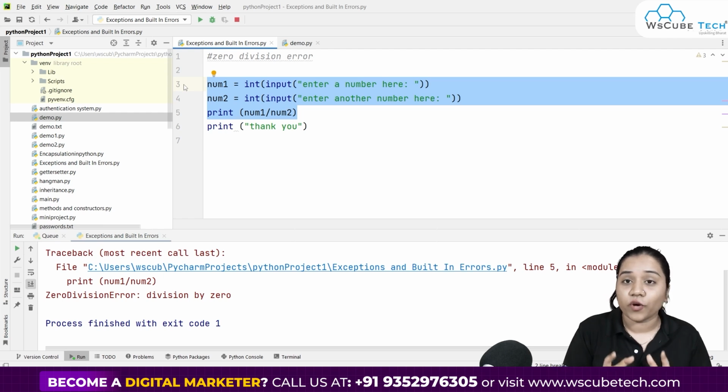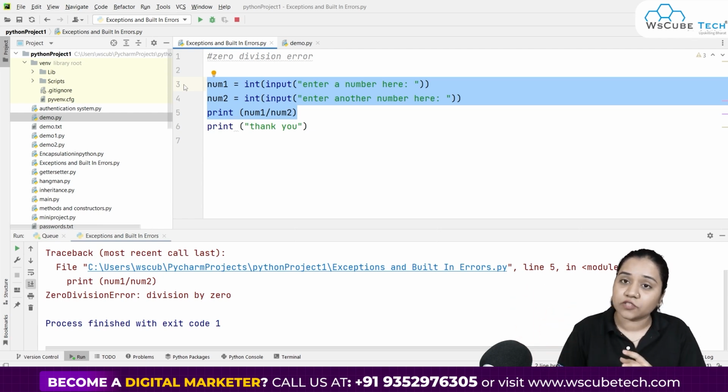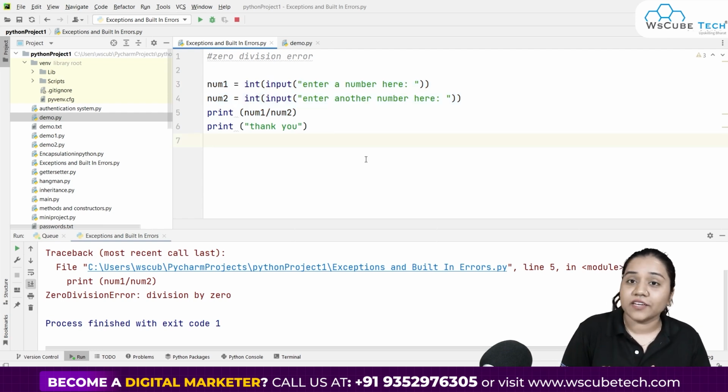So here, to avoid this kind of thing happening, suppose in some part of a code there is an error that occurred. Now how we will be handling it and moving ahead with the next part of code, we will learn that. So as I told you that our try statement is used, and inside the try statement we write our code that might have an error.